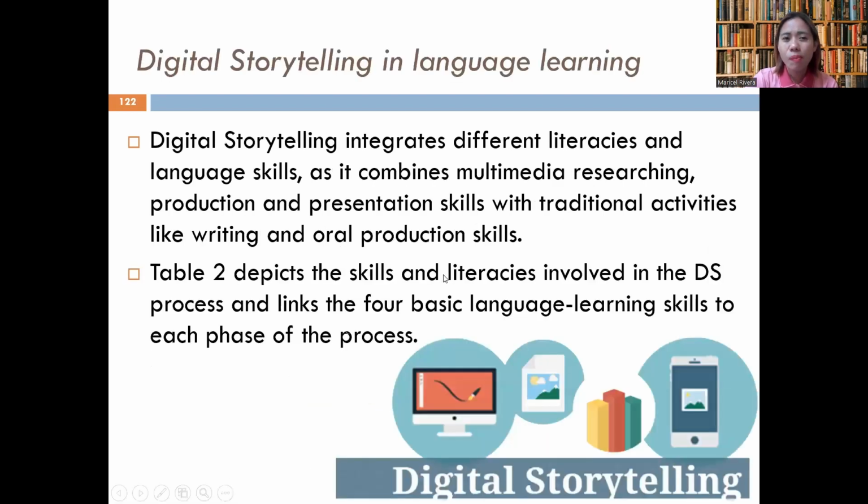So how about digital storytelling and language learning? Digital storytelling integrates different literacies and, at the same time, language skills. It combines multimedia researching, production, and presenting with traditional activities like writing and oral production skills. This is really more tedious compared to the conventional or traditional way of telling a story. Table 2 in the next slide depicts the skills and literacies involved in the digital storytelling process and links the four basic language learning skills to each phase of the process.